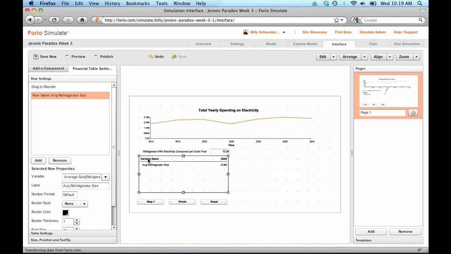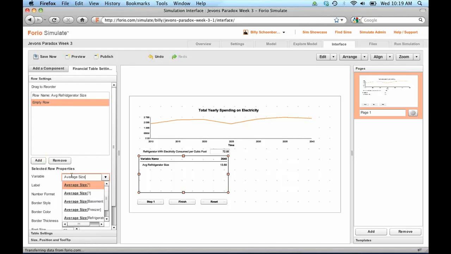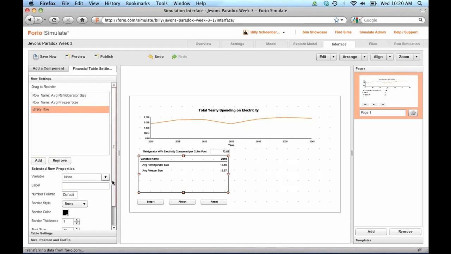And as you can see here, it's made a little table here where we've got the variable name, the year, and then the result. Let's add a new row for the average size of the freezer. And then let's add a new row for the average size of the basement refrigerator.